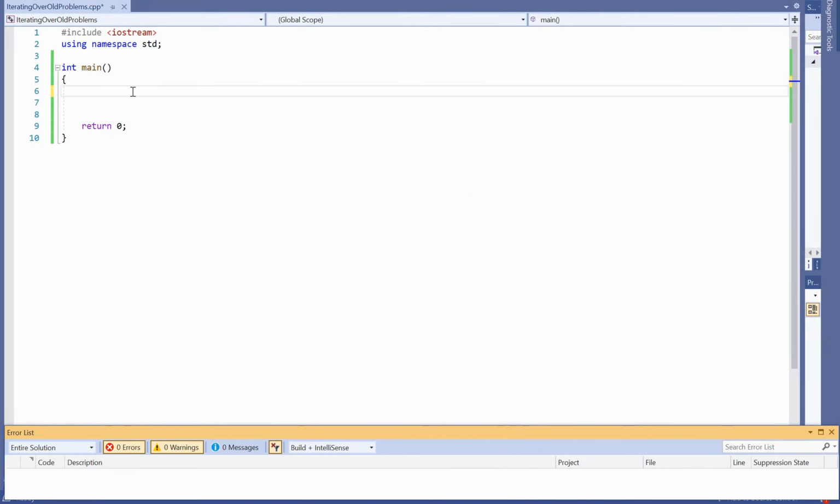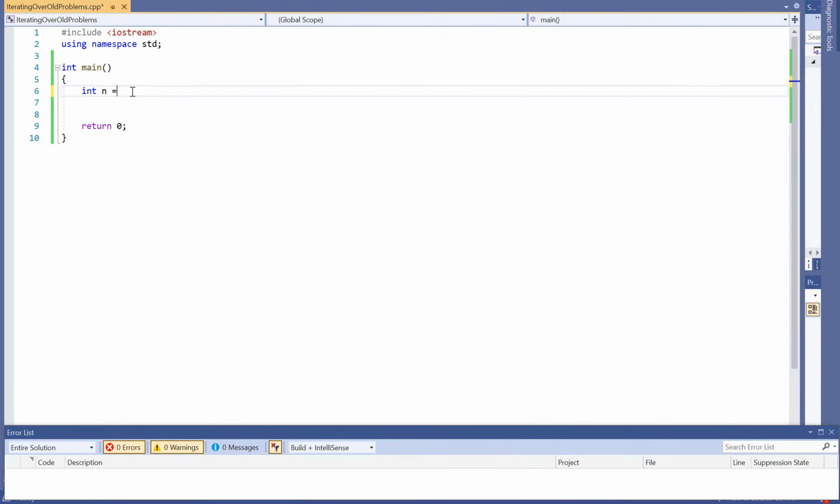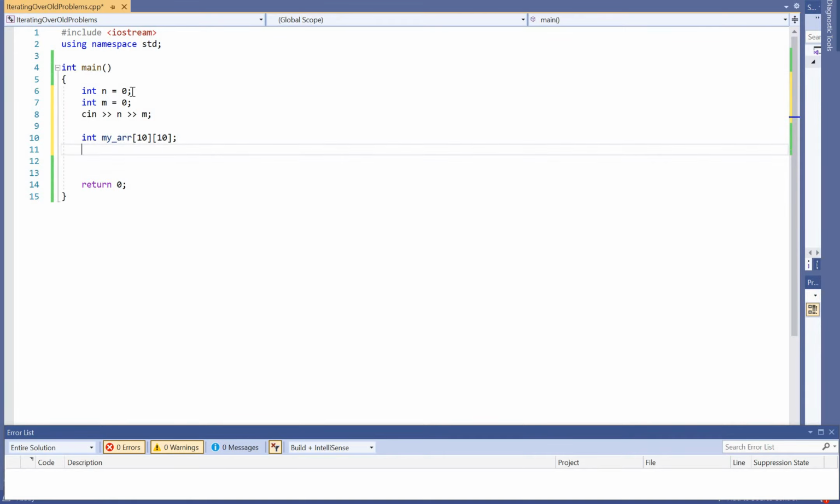Well, first of all, the obvious, we're going to need values of n and m, and the user will be inputting them. We also need something that will constitute our original array, and we'll be filling this with the user input values. I've made it 10 by 10, but you can make it as large or as small as you wish, as long as n and m do not go over these values.